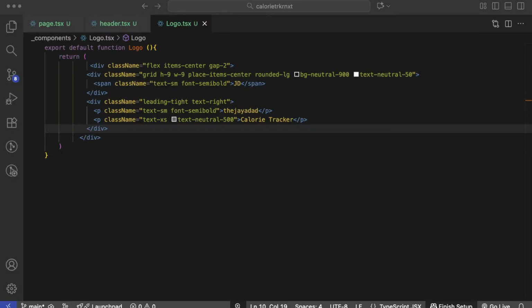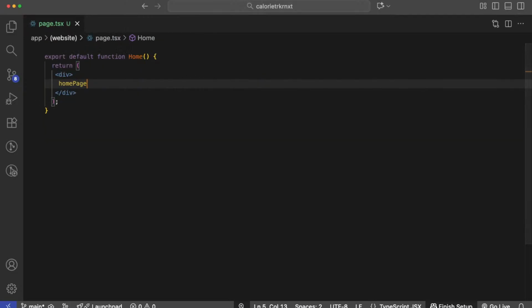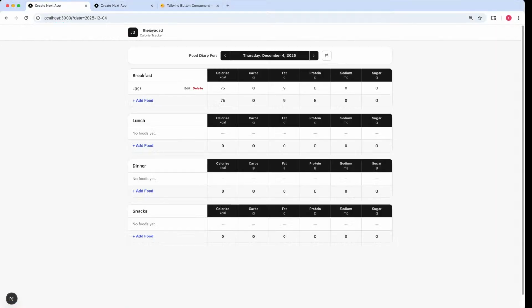So perfect. So we can close out the logo and the header for that matter. We actually are done with both. And we'll shift our focus to the page.tsx. And this is where we're going to work on the main layout of the website. Let's just take a look at it.